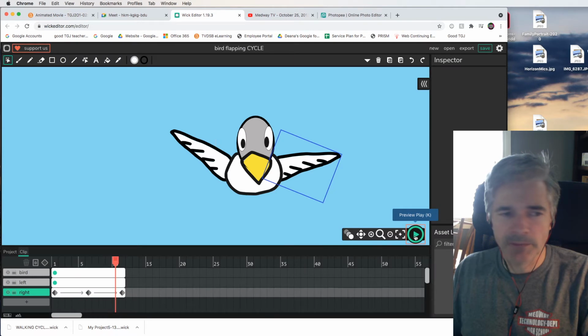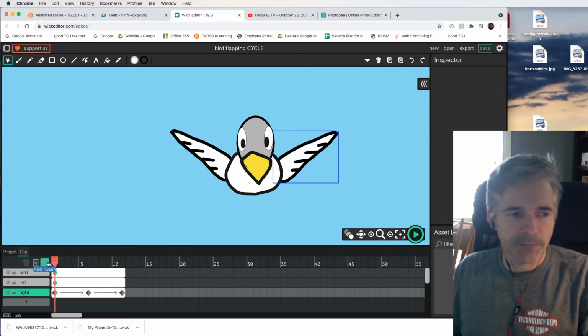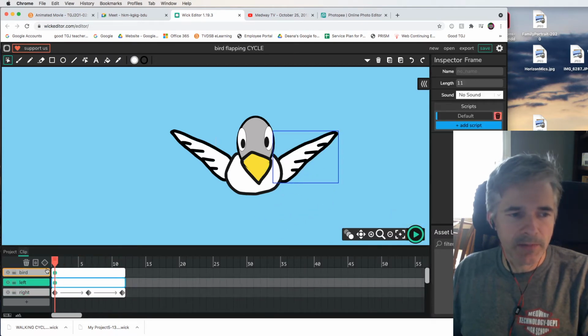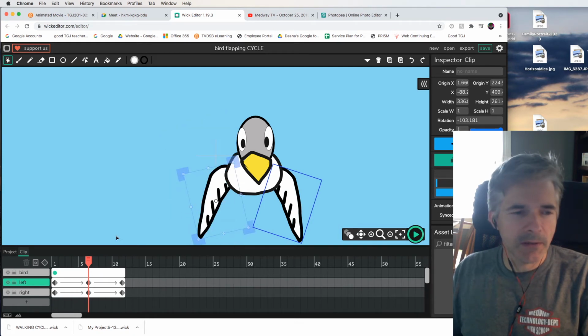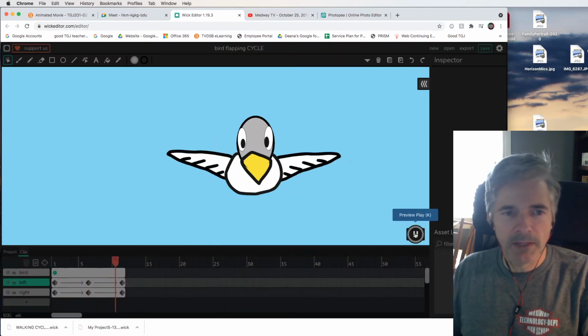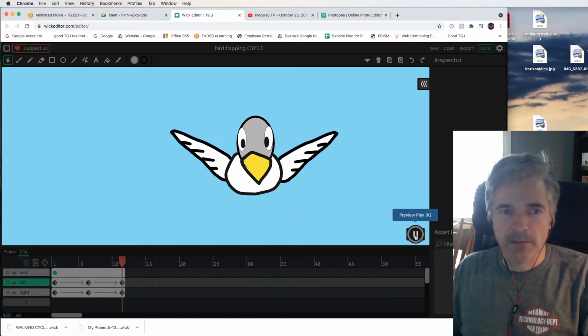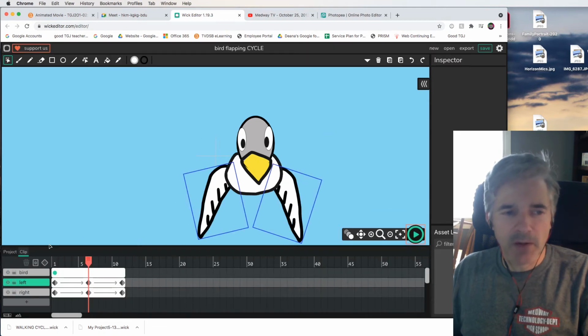All right, good. Now, we'll just do the same thing to the left side really quick. Keyframe in the same spot. Put that down, animate that down. There we go. Just kind of put that there. And so now we have our little flapping cycle. Okay, so now we're done. Now everything just becomes so much easier.